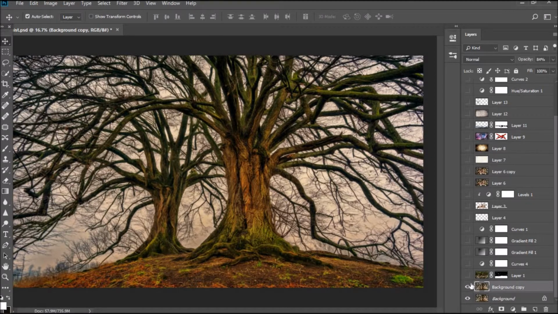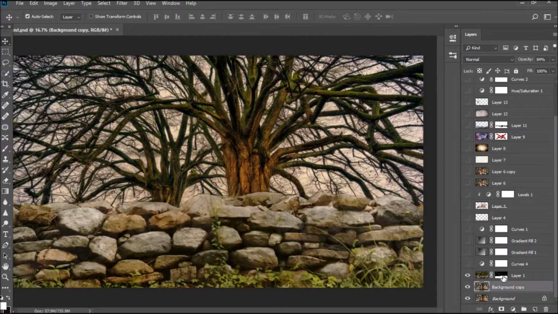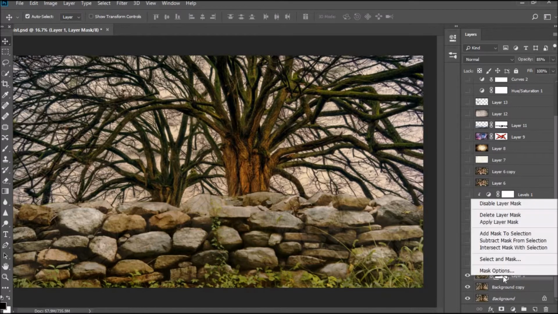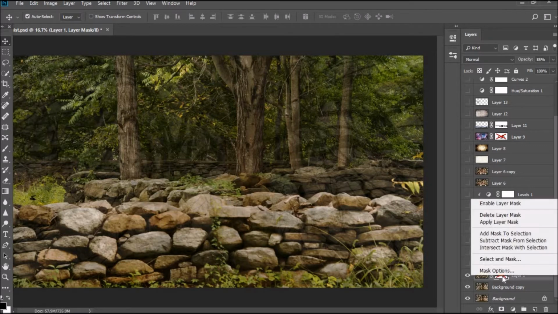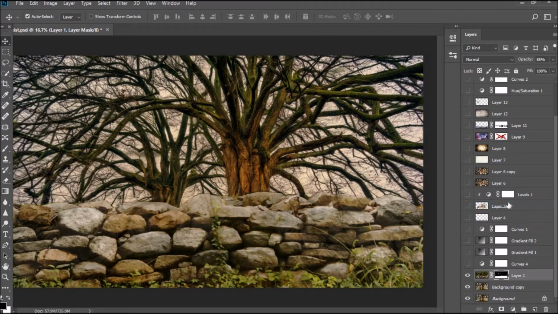But I wanted a dry stone wall in front of the trees, so I took this picture, and if I show you by disabling the layer mask, this was the picture I took the stone wall from. Using a layer mask and a black brush at 100% opacity, I painted out the parts of the picture that I didn't want to use. I'll put the layer mask back, and there's my wall. Now it doesn't blend yet, but it will do over time.